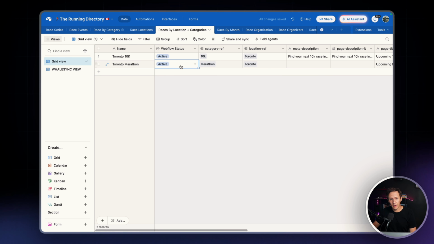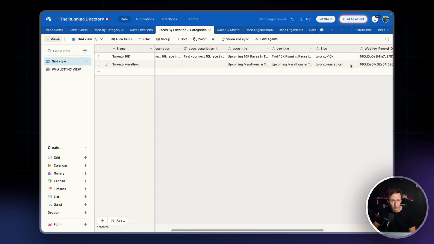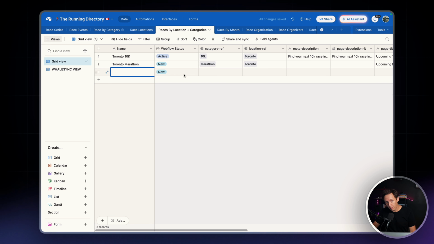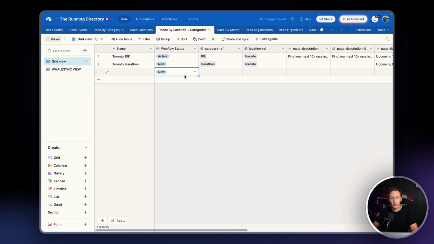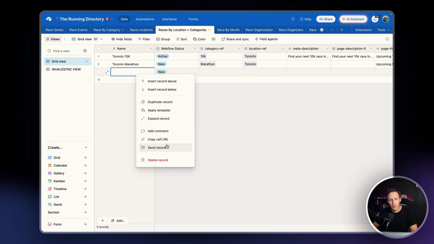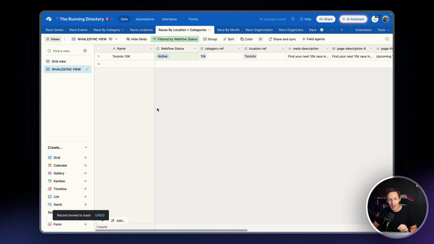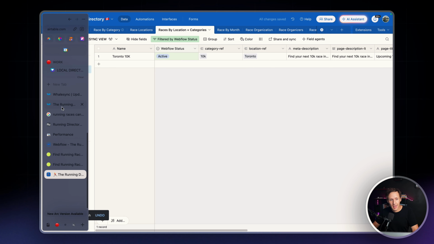That way, if you, for example, add a new record and you just still need a little bit of time to populate all the content, then what you can do is you can just leave it in the new version or in the new state, and it will then not sync into the Webflow CMS until you've changed it over to active.